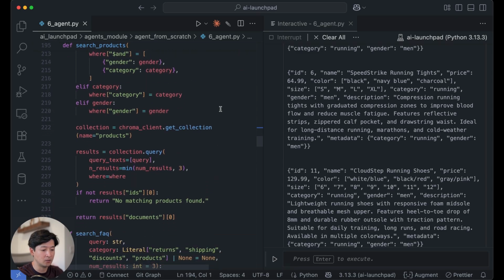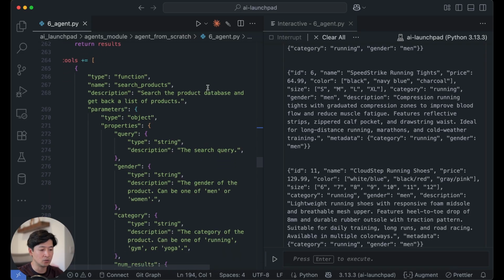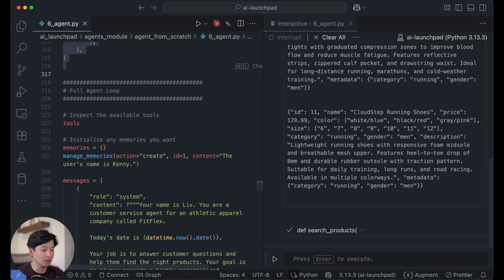For the FAQ search tool, it's going to be a little simpler. We have, again, our query, and this time we're just going to have one metadata filter, which is for the category. So we can filter on whether we want to look at returns, shipping, discounts, or products. We're defining the JSON tool schemas down here. So I'm going to go ahead and execute all of this.